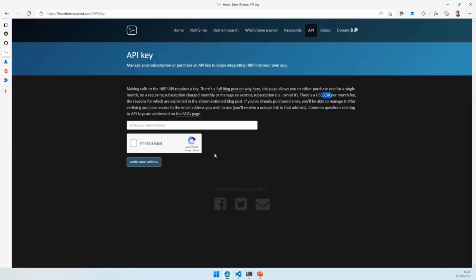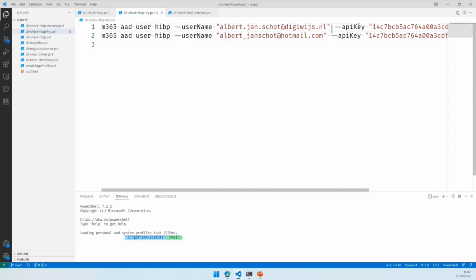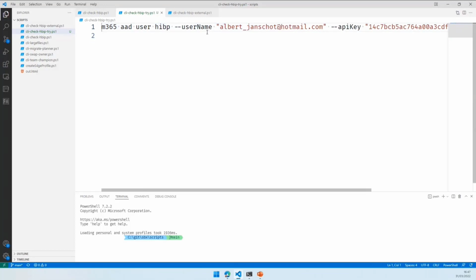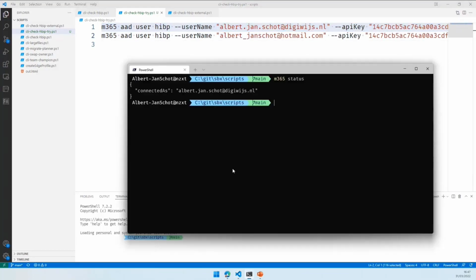Once you have an API key, and you actually bought one, and I bought the one for a single month, so I can just play around with it, you can actually run a command. So let's do m365 aad user havebeenpwned, pass in a username, pass in that API key. I'm going to copy it and run it.